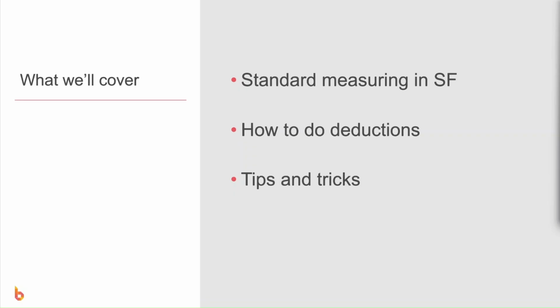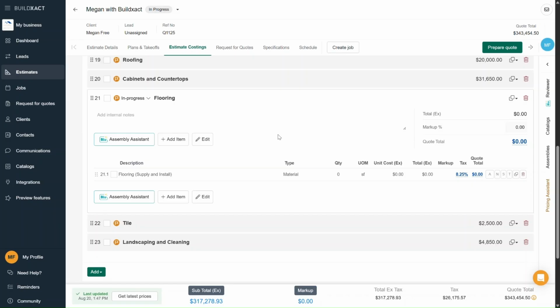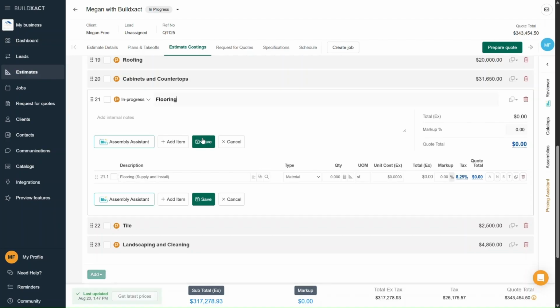In this video, we're going to look at how to do a square foot takeoff in BuildExact, how to handle deductions, plus a few handy tips and tricks. Jumping into my BuildExact account, and in this example, we'll be focusing on flooring. I'm in my estimate under the category of flooring, and I'm going to press the Edit button and head towards the line item that I want to use the takeoff tool for.